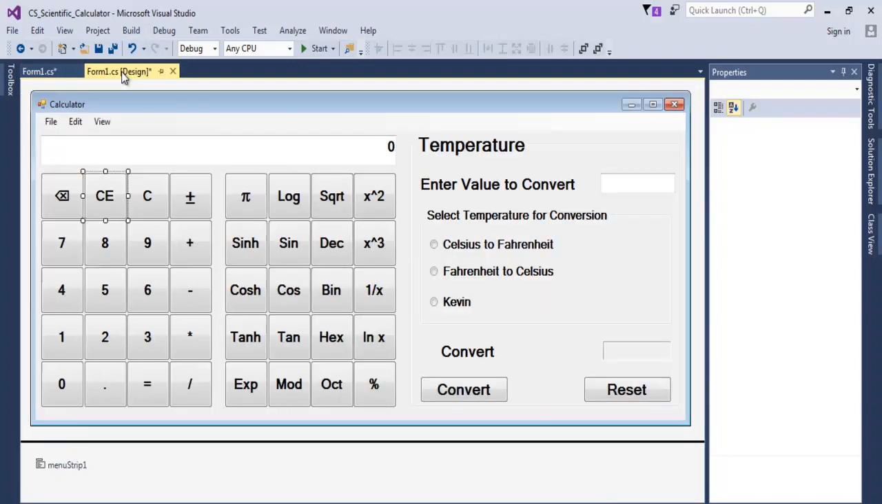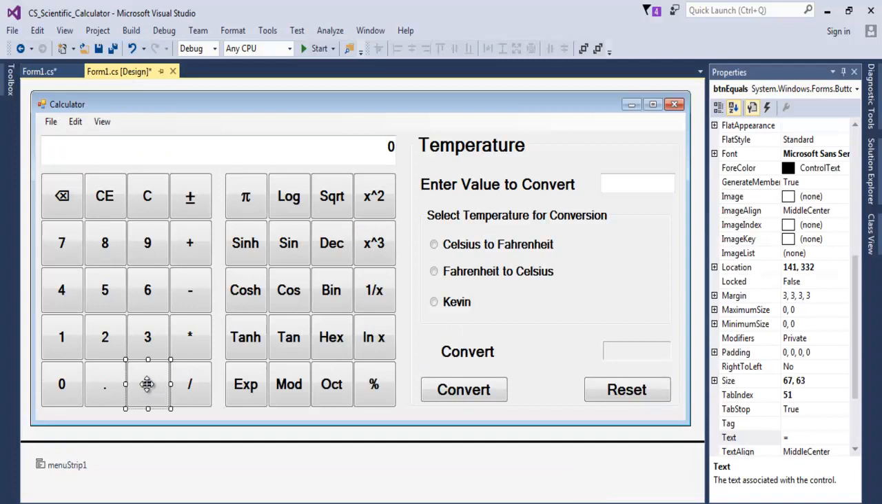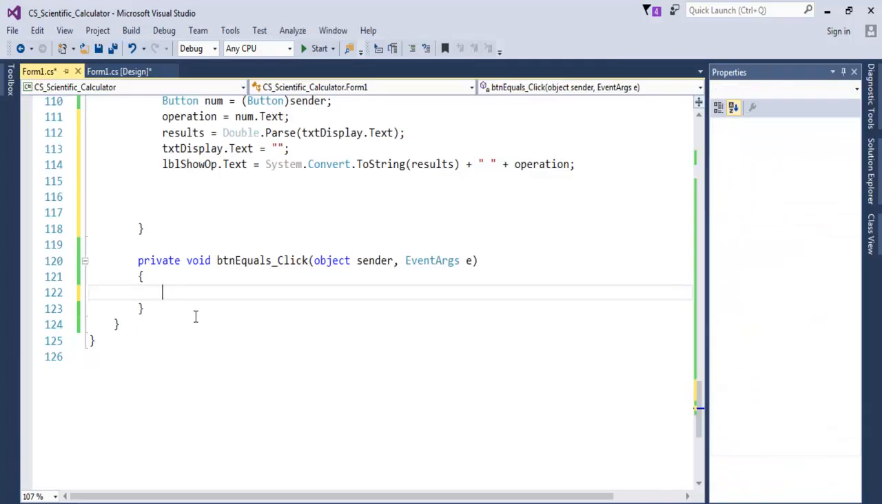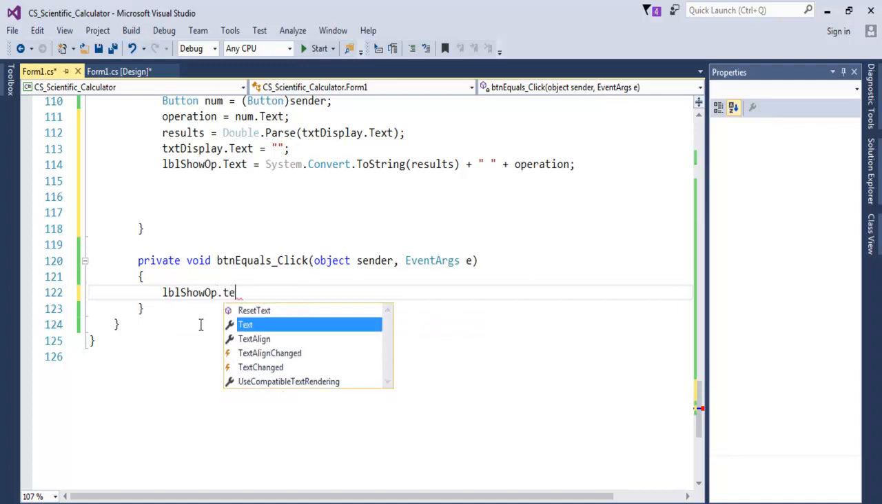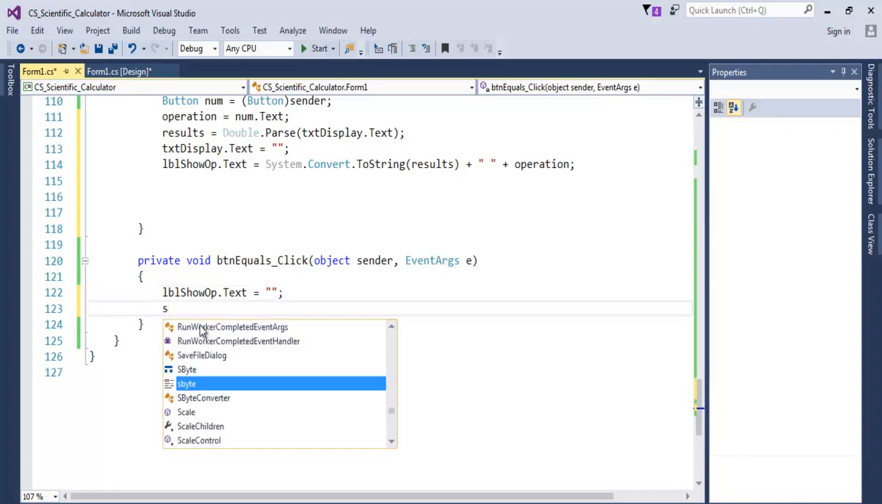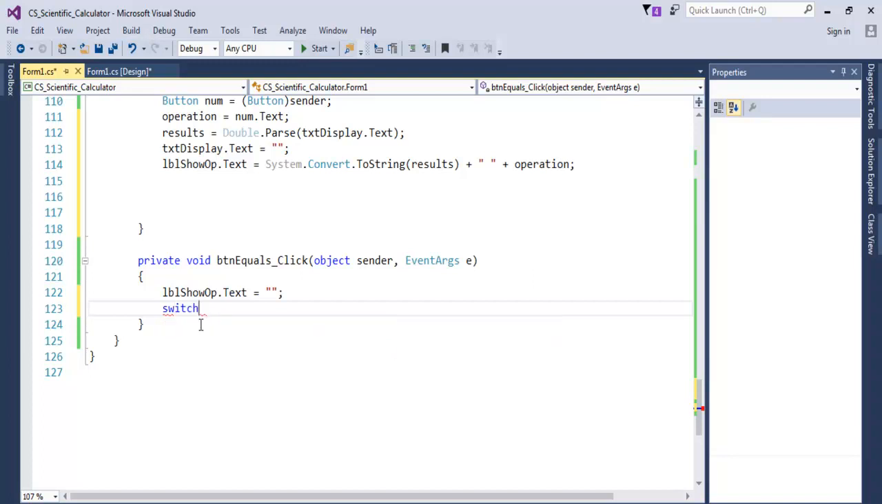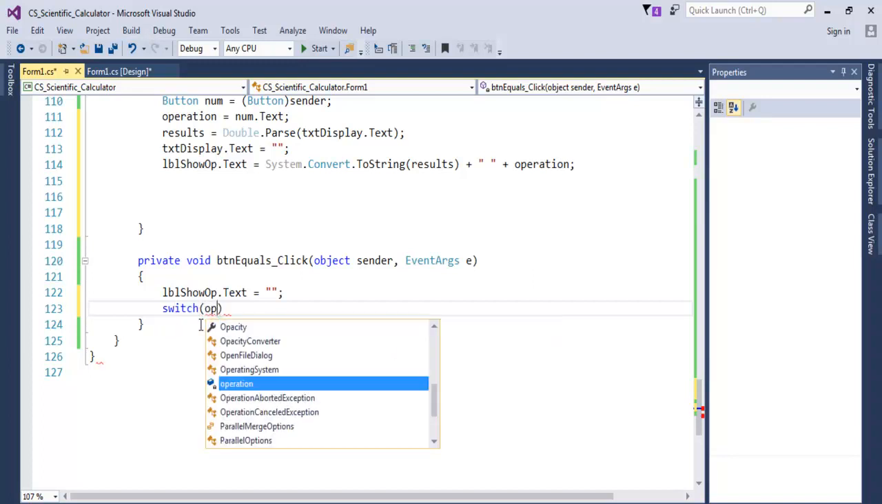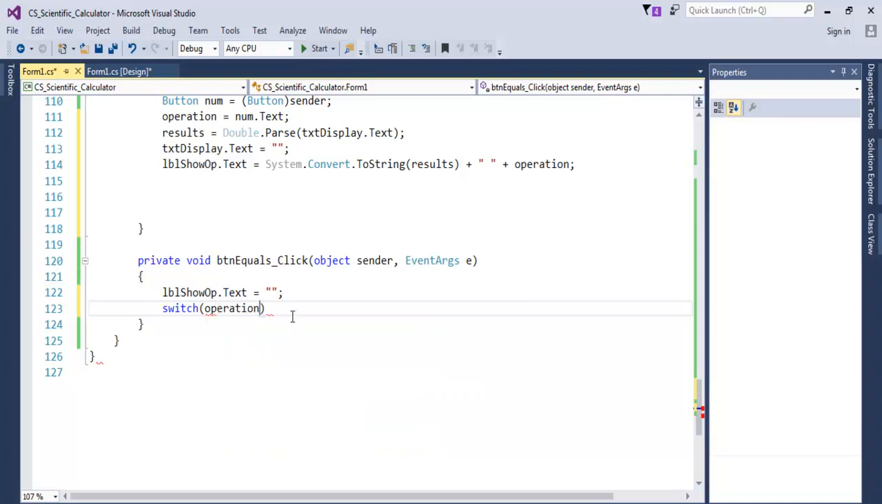Okay, now let's take care of the equal sign. Double click on the equals, and we start by clearing the show ops.text equals clear. Then let's enter a switch statement there, and that will be for the operation. And let's enter a curly bracket. Start by case.